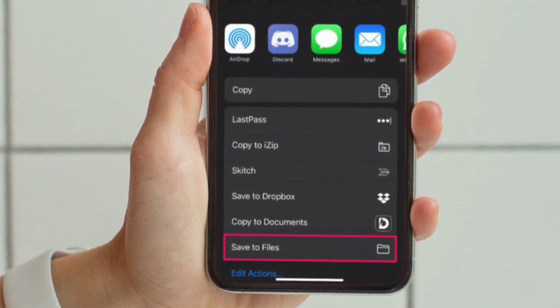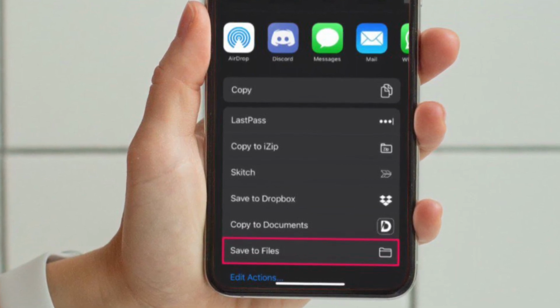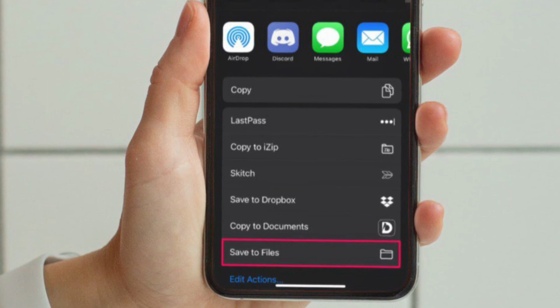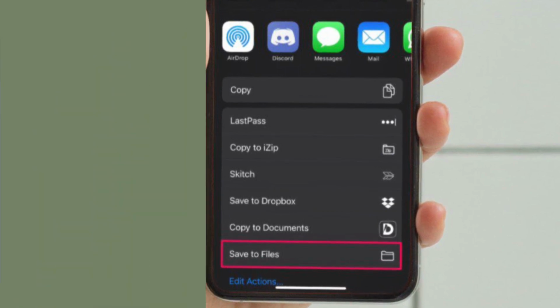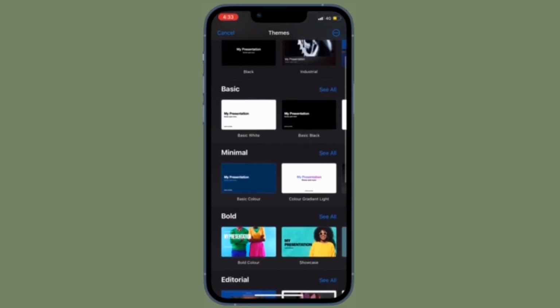Alternately, you can save it locally by choosing the Save to Files option located at the bottom of the share sheet menu. That's pretty much it. So that's how you can convert Keynote to PowerPoint on your iPhone or iPad.